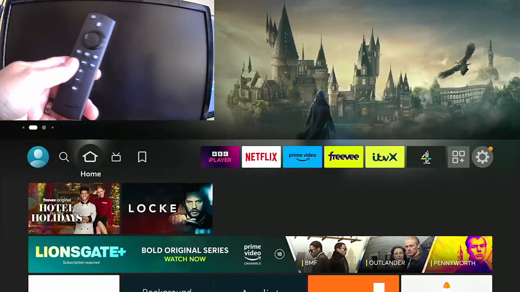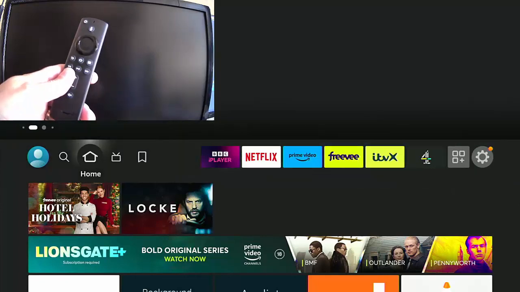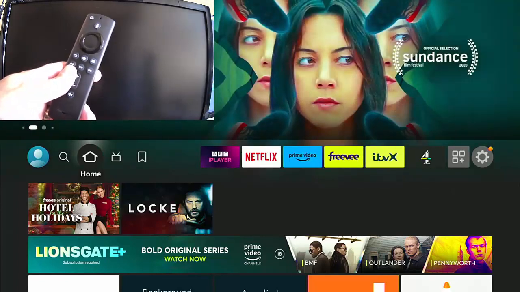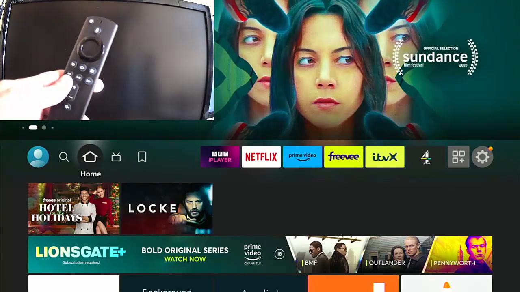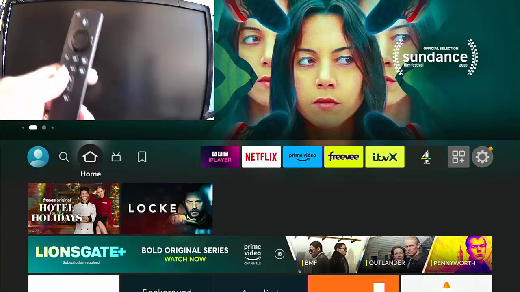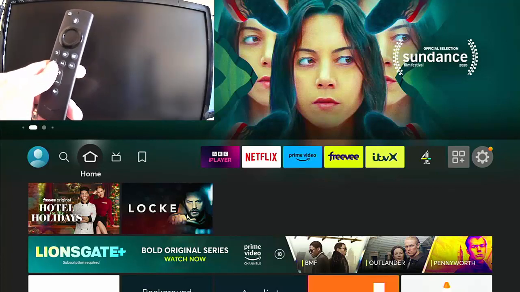Now the next one is if you've got serious problems with your Fire Stick or your Fire TV Cube, or you're thinking of selling them, or if you just want to give it a good old clean out, you can reset it back to factory settings.